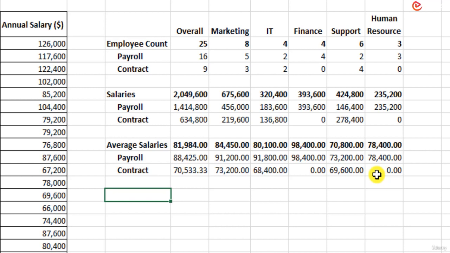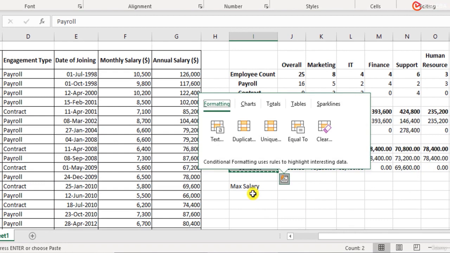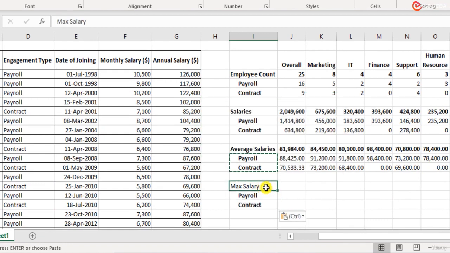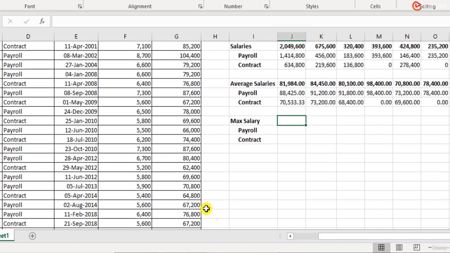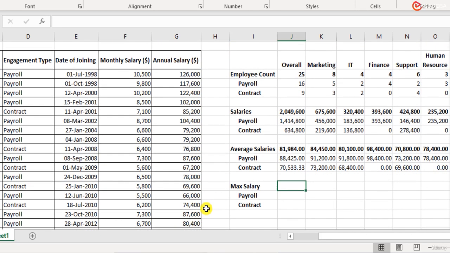Let me put another heading over here as max salary. I select this, copy, and paste it down here. Make this bold. I would like to know the maximum salaries of this lot. Let's say the overall maximum salary. Now looking at this, it's a small table over here with just 25 records. So we know that this is the highest salary over here, and that's 126.